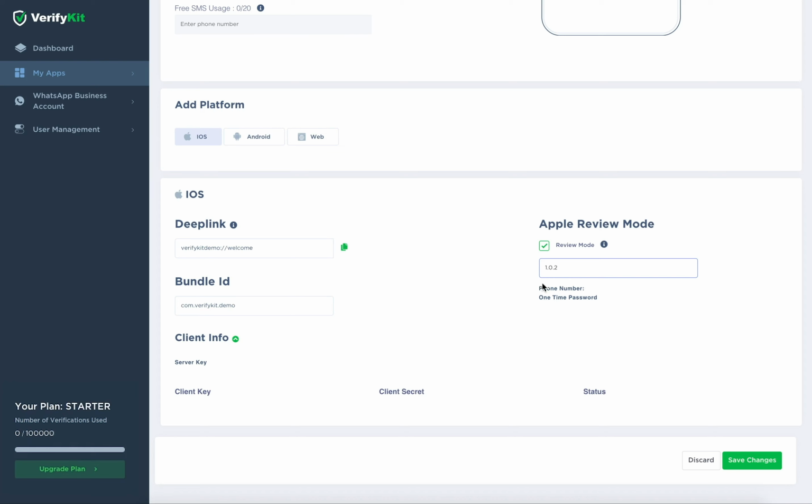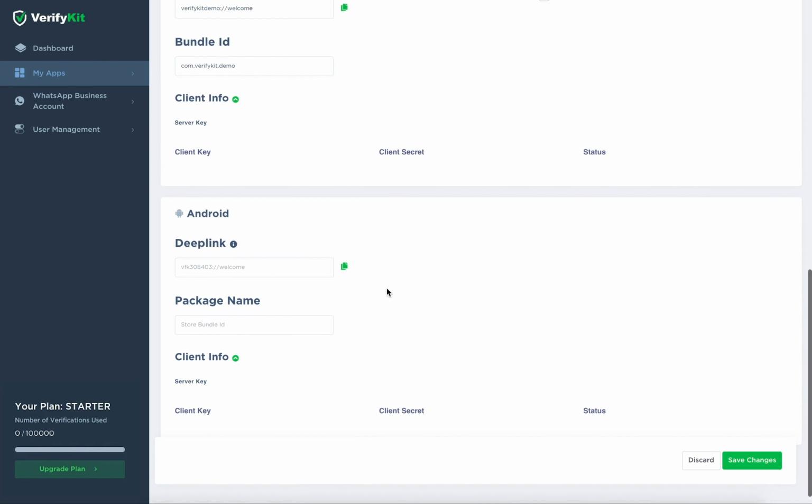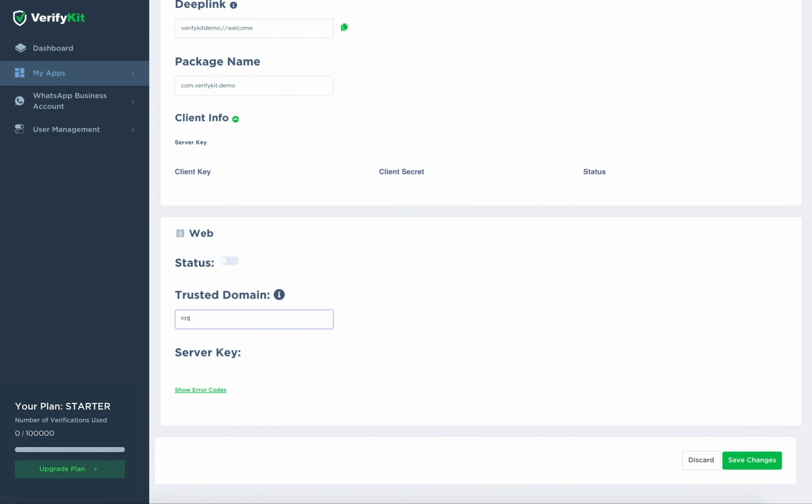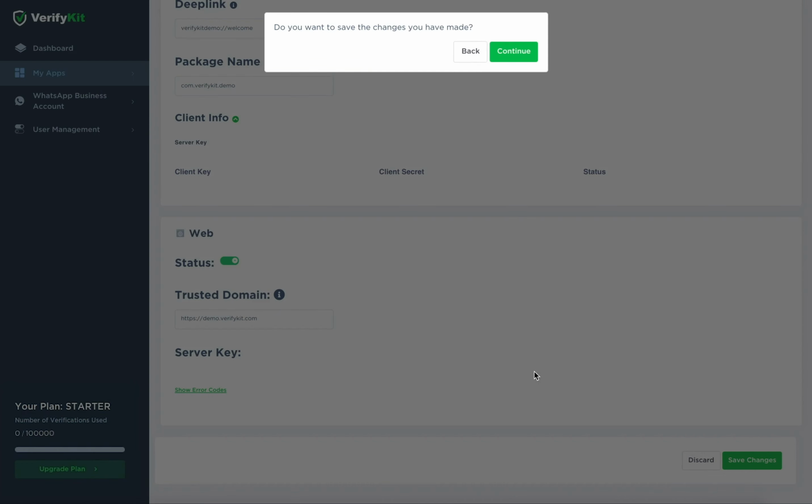You need to disable the Apple Review mode option in your VerifyKit account once you have got the approval from the App Store. Next one is the Android app. First, I add the package name and deep link. Lastly, I add the web platform and enter the website address. I save my changes here.